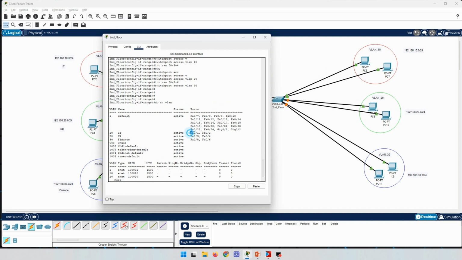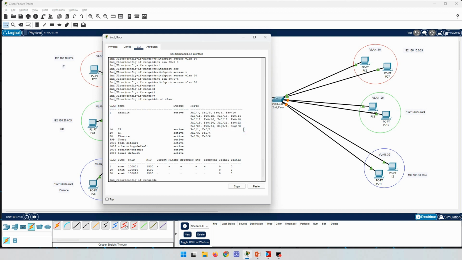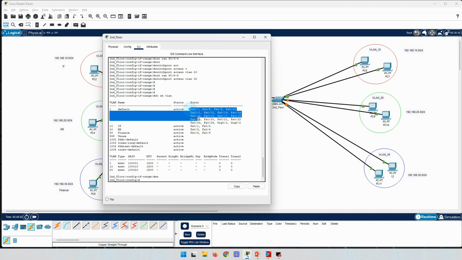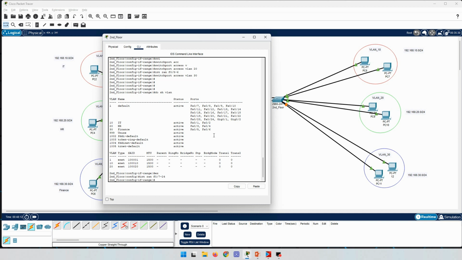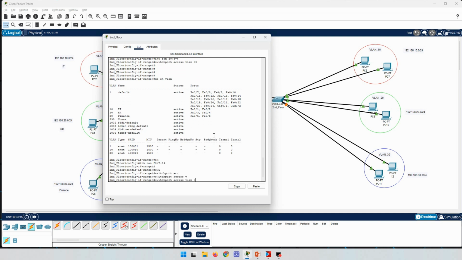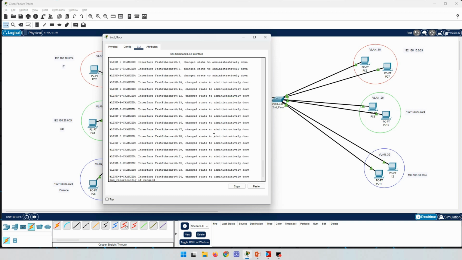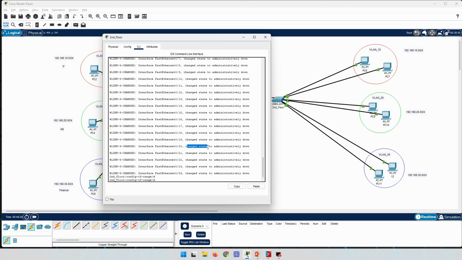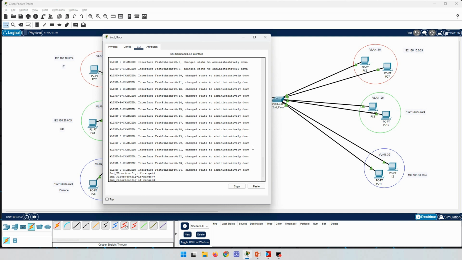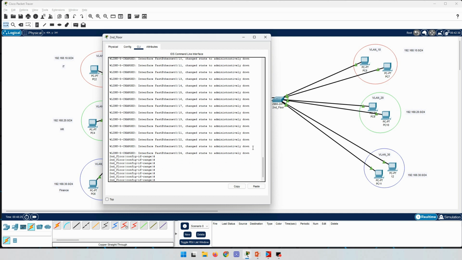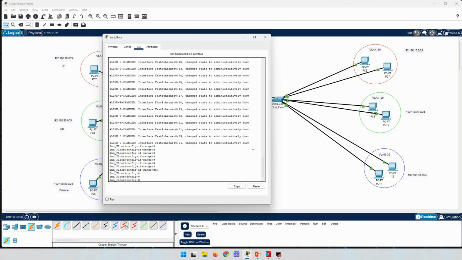Okay, now we have these ports in the relevant VLAN, but the other ports are still in VLAN 1, the default VLAN. Again, for security reasons, let's remove all these ports up to 24 and add them to VLAN unused and turn them off. Interface range fast 0/7 to 24, and then switchport access vlan 999, and then shutdown. You can see that the state changed to administratively down. It means these ports are now turned off, and if we connect anything to them, nothing will happen.